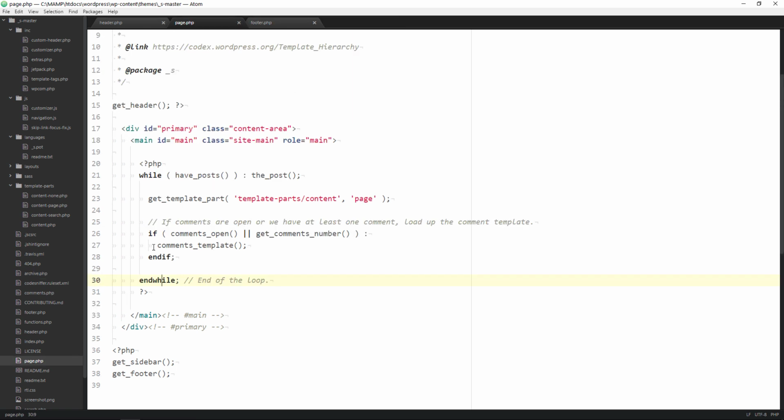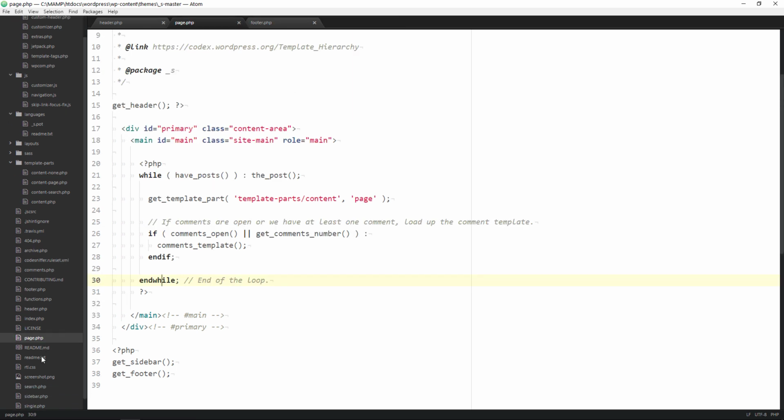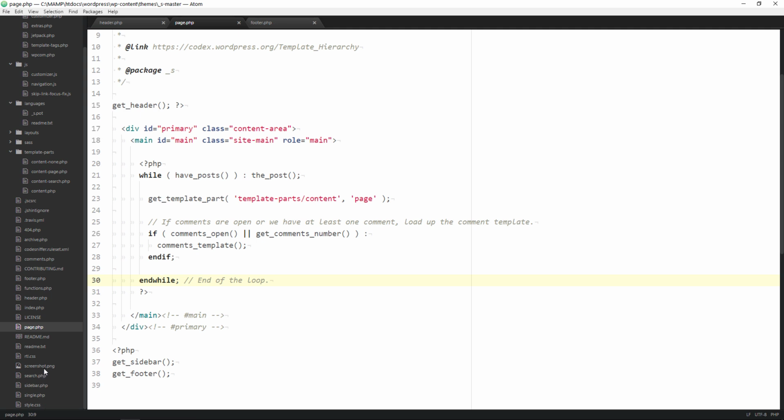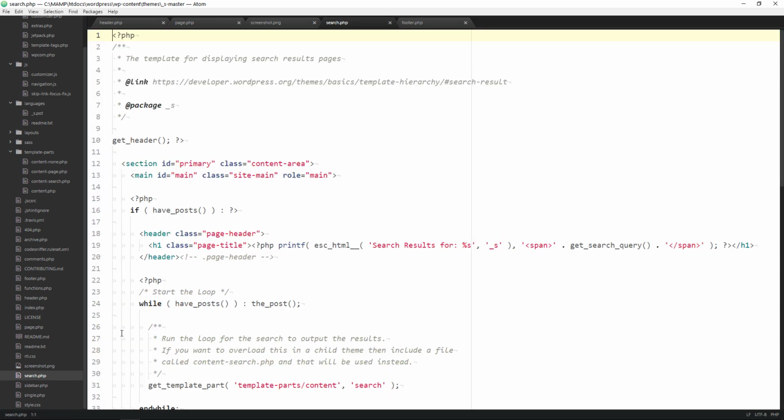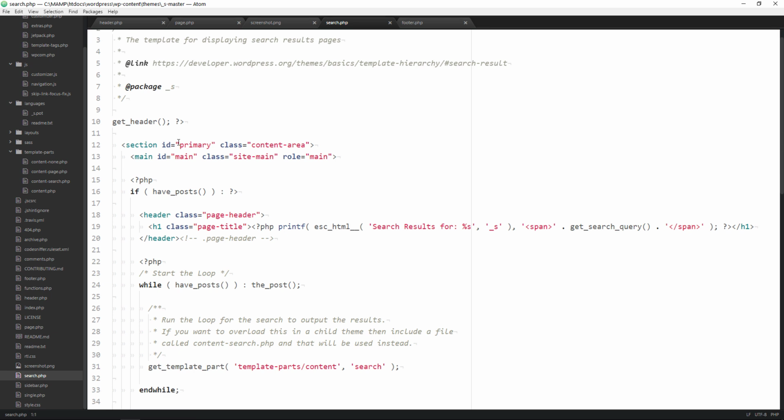So we're seeing the theme here, how it's going and being built together. As we move forward, you do need a screenshot. Right now it's just a blank PNG file, so you take a screenshot of your theme itself. We have a search.php file. This is for when a person's searching on your site. This is the code that will be used to generate that. And this is what you can customize for this area.